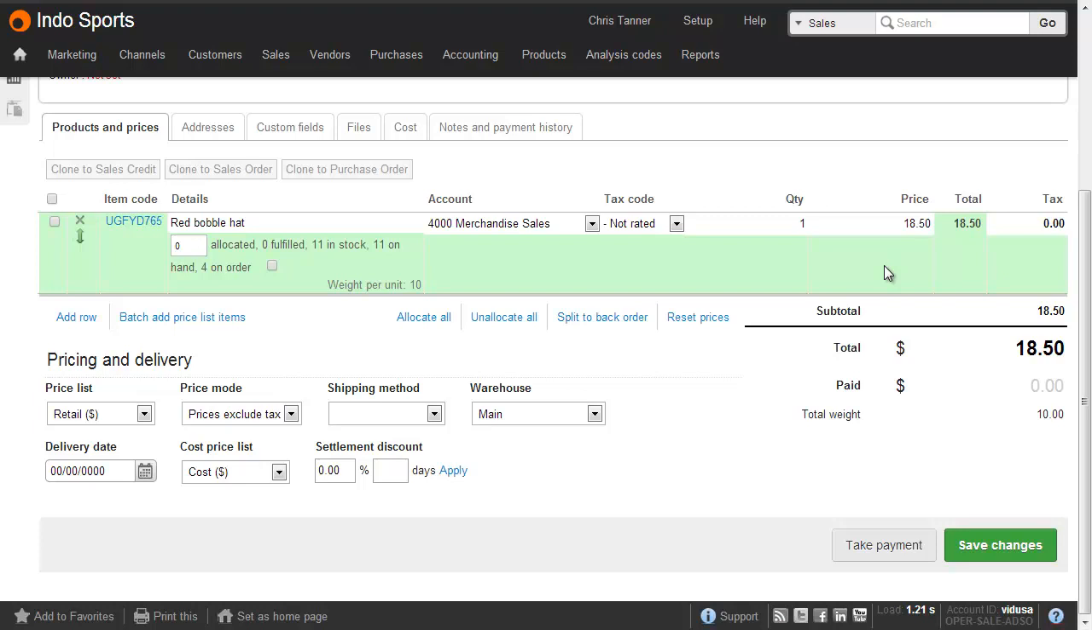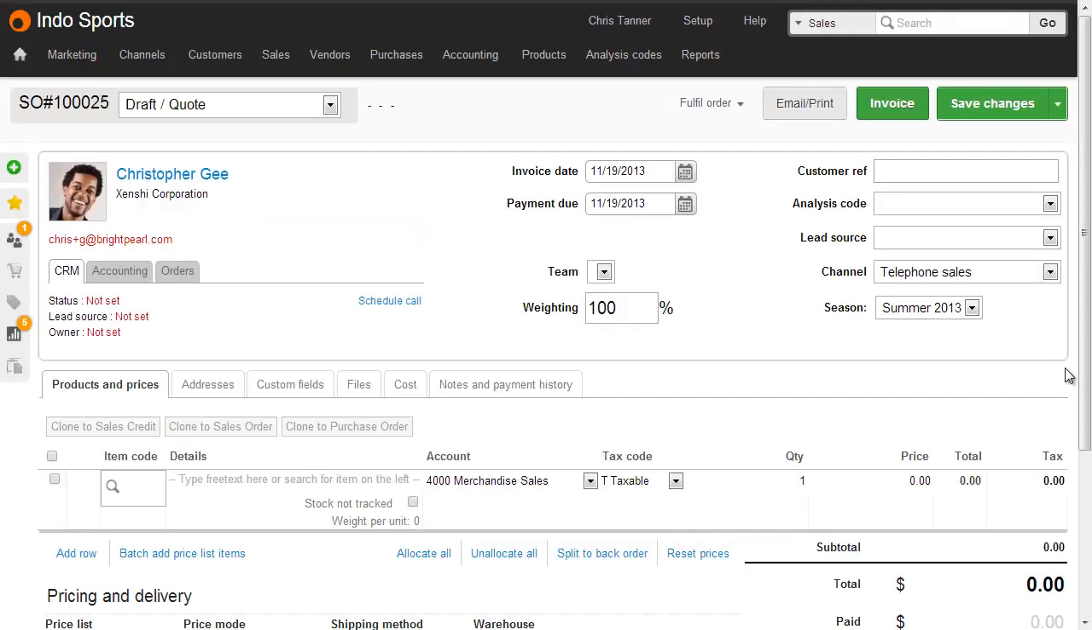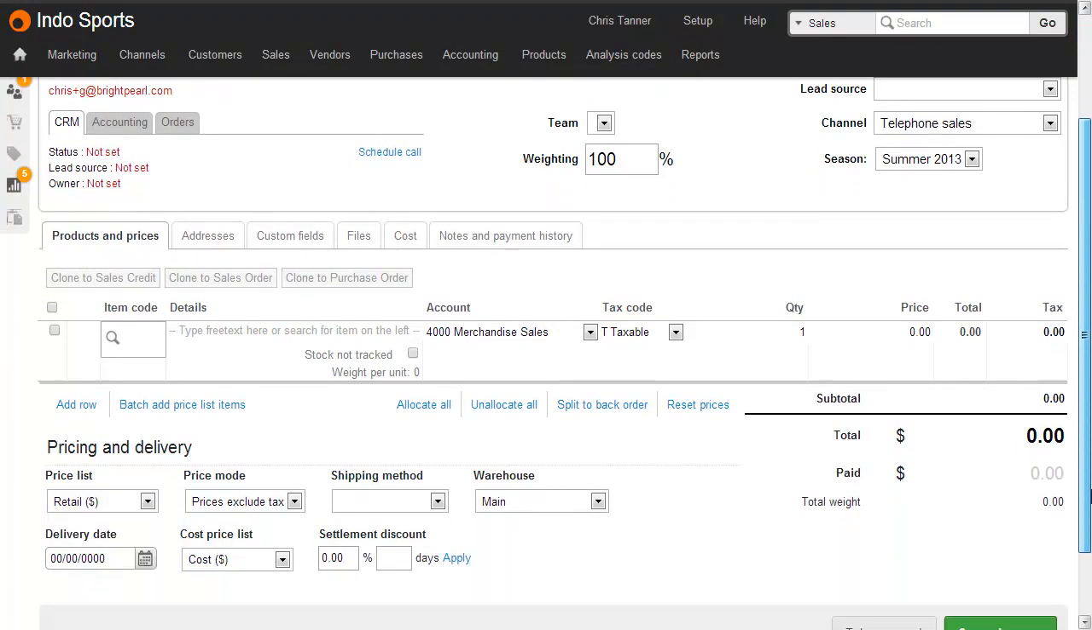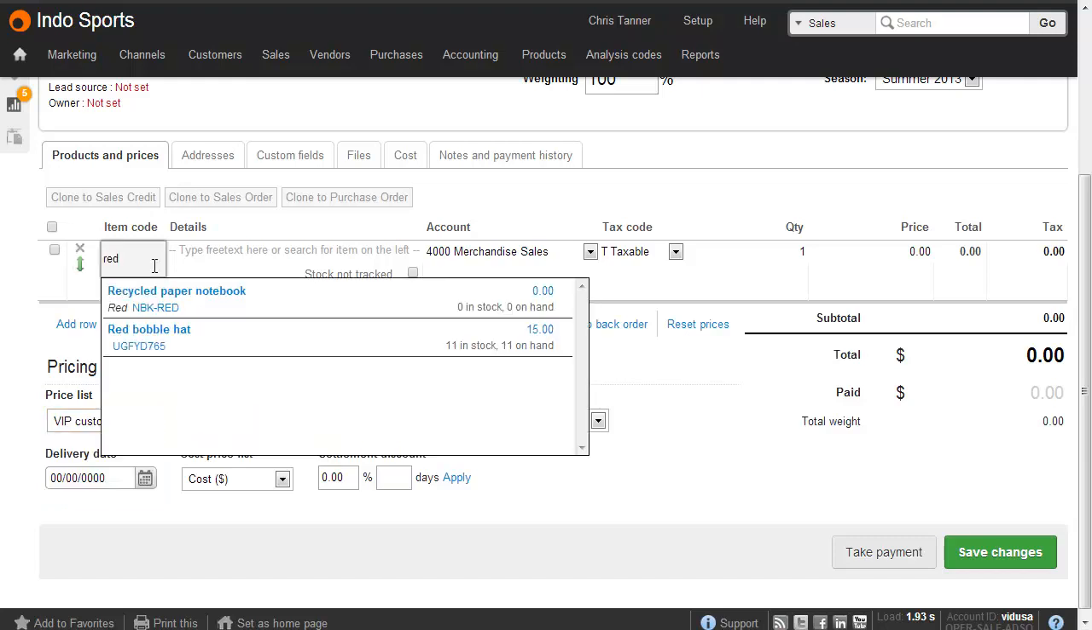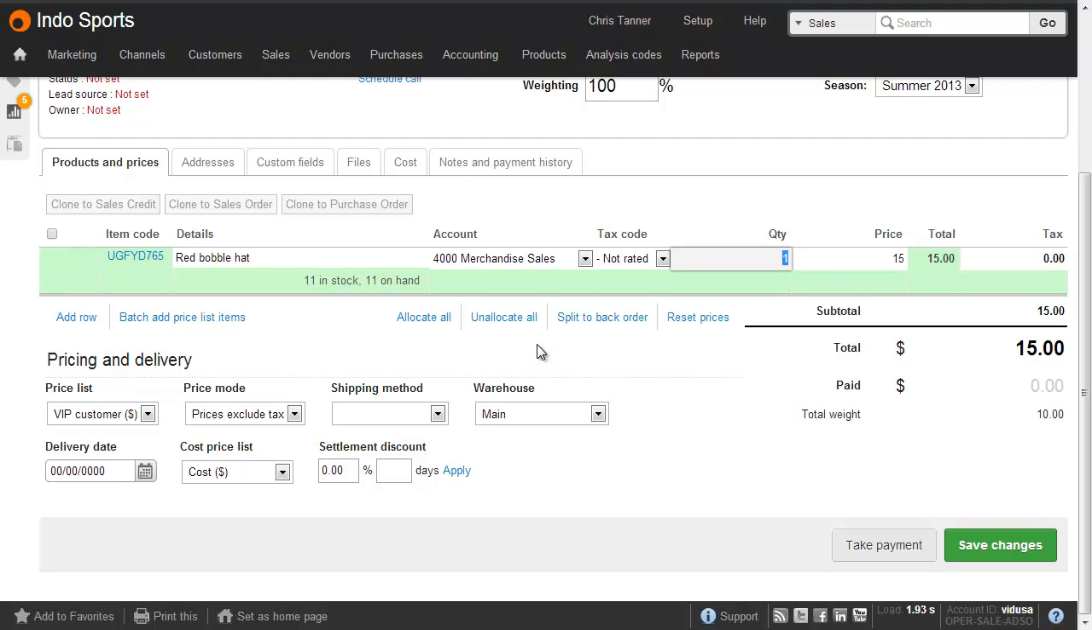Another way of applying discounts for customers or suppliers is by giving them a dedicated price list. So previously when we added items to this order, we used the retail price list. What I could do is choose a VIP customer price list, which I created earlier, and then next time we add the item, you'll see it comes in a bit cheaper. So previously on retail it was $20, but on the VIP price list it's $15. You can have as many customers or suppliers assigned to those price lists as you like.